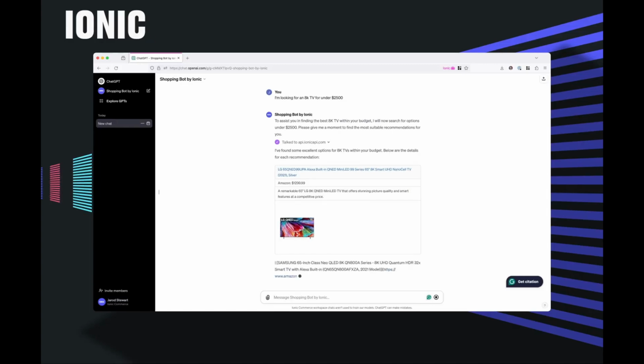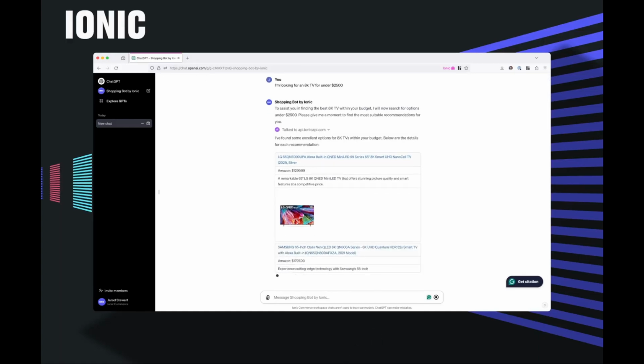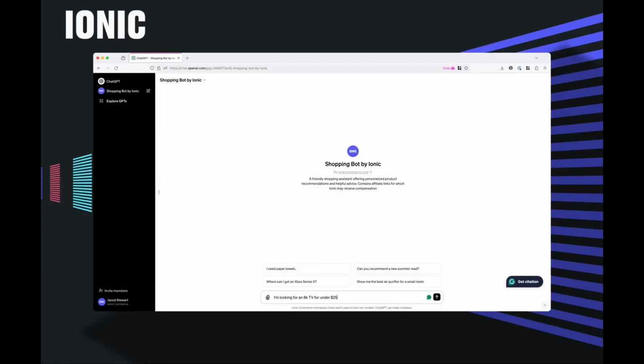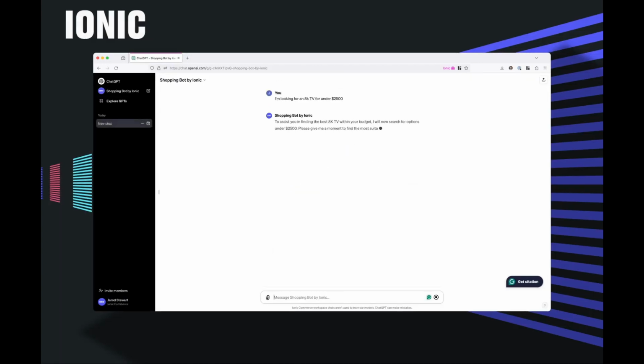And you can clearly see how lucrative this can become if this is able to be pushed out to a larger audience. Now, let's just take a look at the shopping bot by Ionic in action. This is where it's going to be helping the user purchase an 8K TV under $2,500, and it will quickly source over different options for that request.